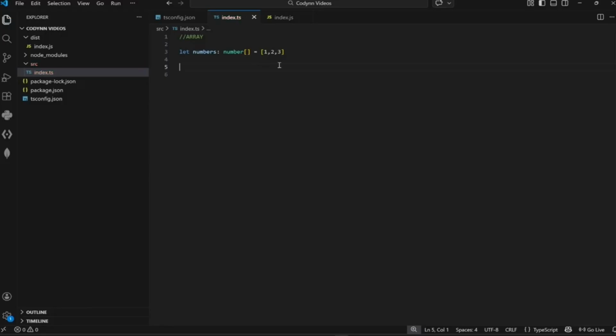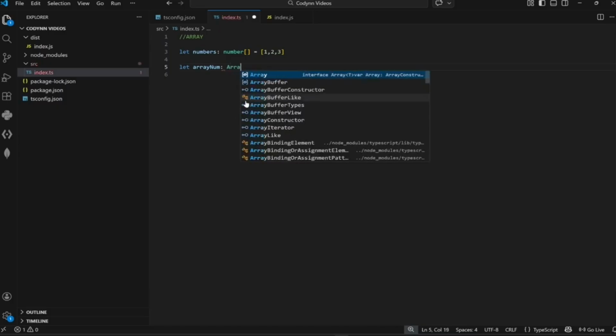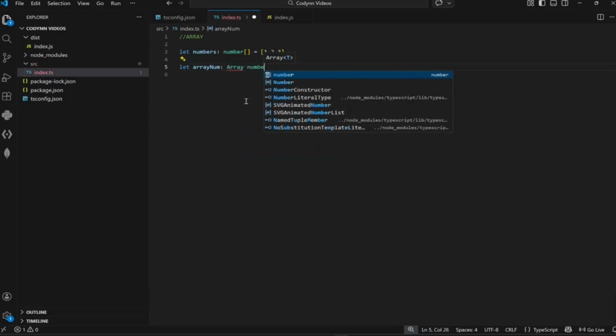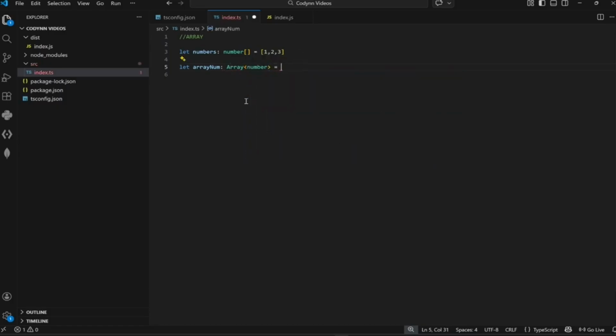Now let's talk about another way to write the same thing. Let me make another array using a different method. Let array num, array of number equals to 1, 2, and 3. This is exactly as this. Both are valid. Most developers prefer the bracket syntax because it's cleaner and clear to read, but technically both of them are identical. Now let's try some other types.